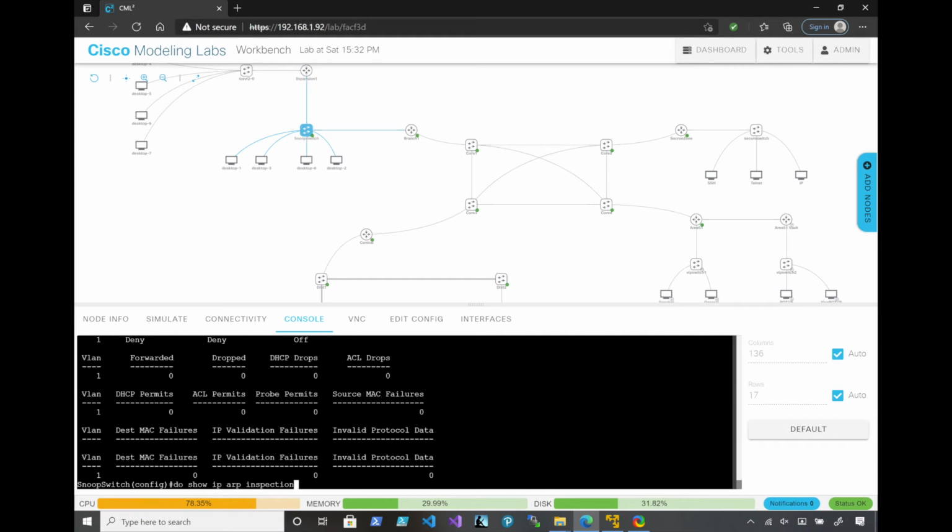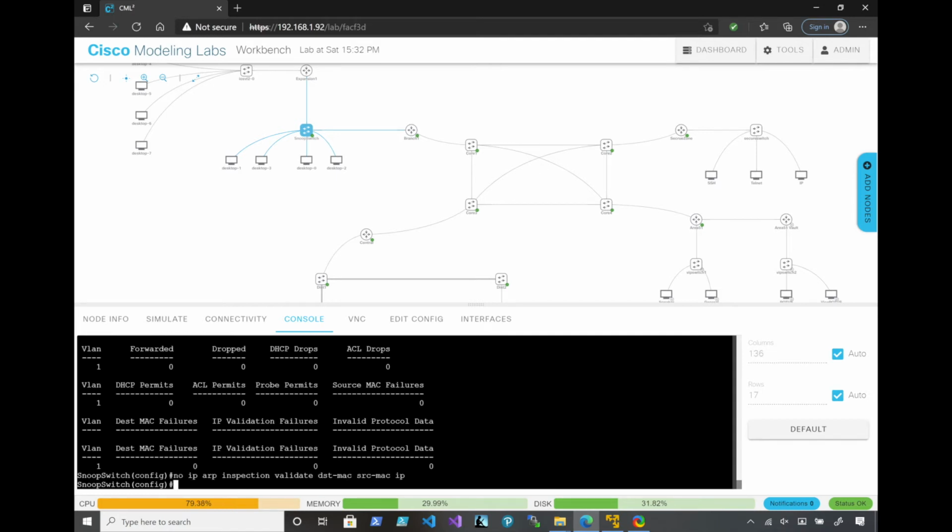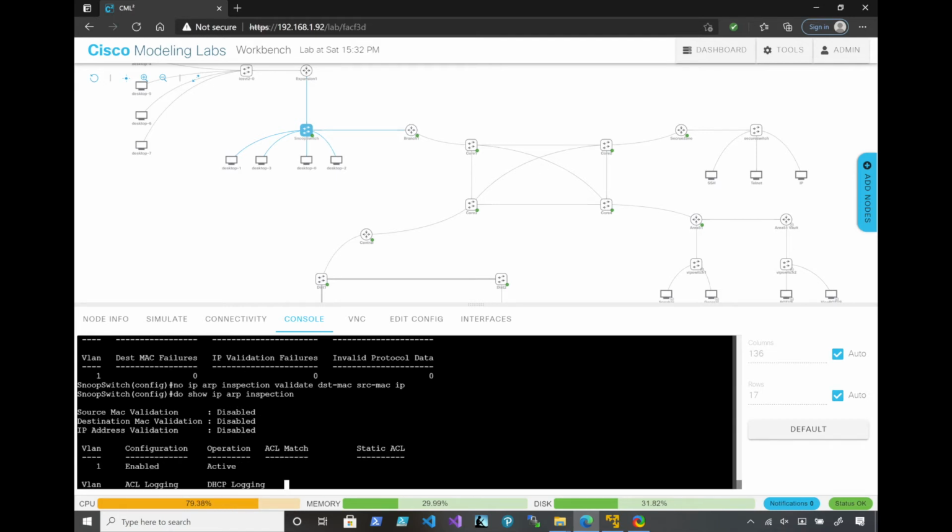So we're going to return the validation to the default setting, which is all three features are disabled. So all we have to do is use the up arrow and then put the no command in front of the previous command. And now when we do the show command, we can see that the validations are now disabled.